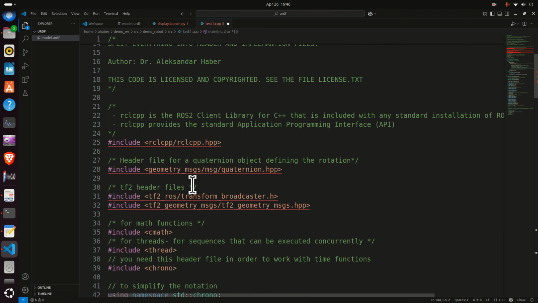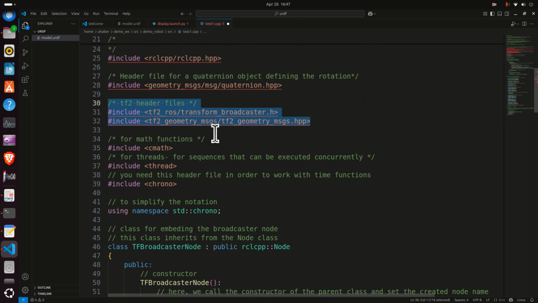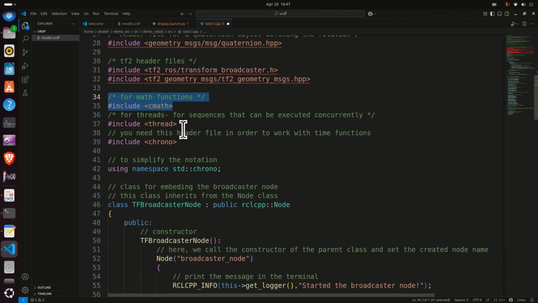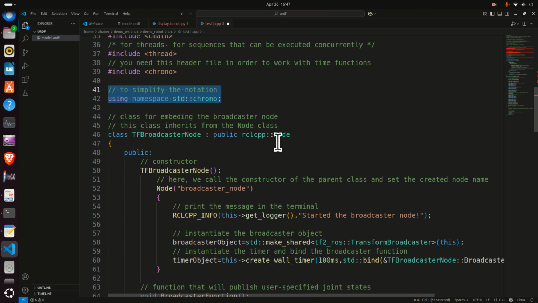First of all, we need to include the necessary header files and libraries. First of all, we need the RCL CPP and this header file. RCL-CPP is the ROS2 client library for C++ that is included with any standard installation of ROS2. RCL-CPP provides the standard application programming interface or API. Then we need a header file for quaternion object defining the rotation. We need to include this. Then we need these two TF2 header files. Then we need this file for math functions. We need this file for thread, and we need chrono for time. And then finally we use this code line to simplify the notation.